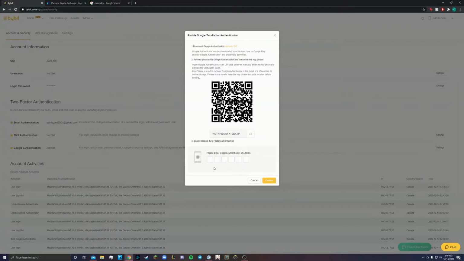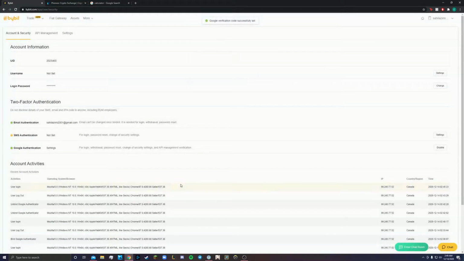Once that's done, you'll get the Google Authenticator code on your phone. It'll show as a 6-digit code. So you put that in, and then you hit confirm. And that's it. Google Authentication is set. Now, every time you log in, you'll need to go to your phone, go to Google Authenticator, and put in that 6-digit code when it tells you to. And that's it. Your account's more secure now.